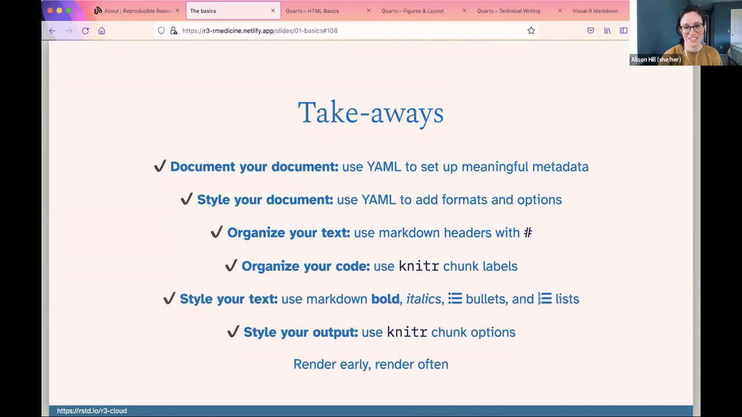And my final bit of advice is to render early and render often. We talked about the interactive mode when you're working and running code chunks in RStudio. You can run all the chunks above, you can run the current chunk. Those are all really great as you're iterating and trying to work out your code, but I encourage you also to do the full document render early and often so that you don't end up in a place where your document doesn't render.